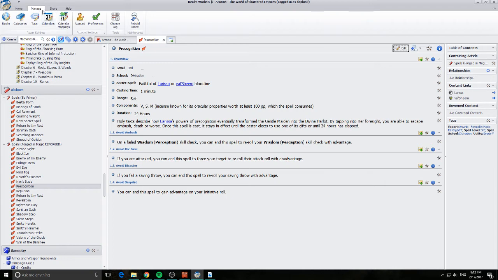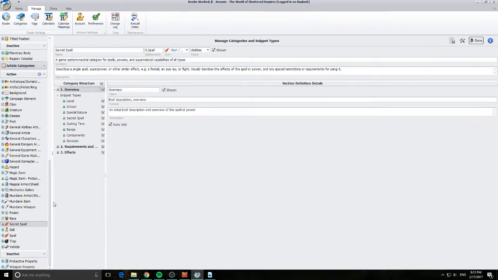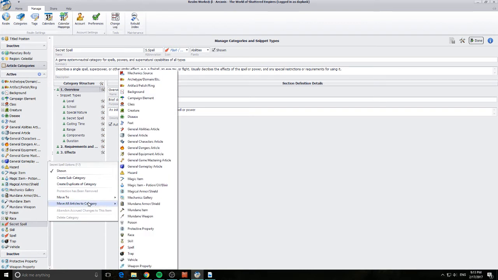So what we're going to do is go over to the Manage section and go into Categories. We'll come down to where it says Secret Spell and go to these menu options here. There's an option called Move All Articles to Category. My intention is to move them all to the Spells category.